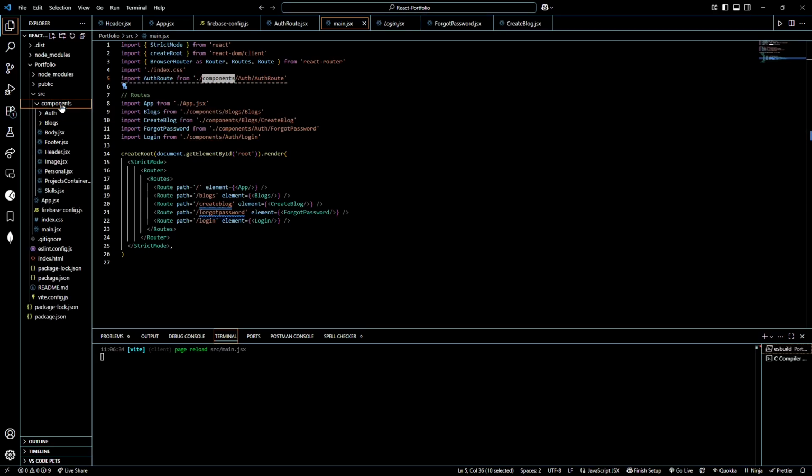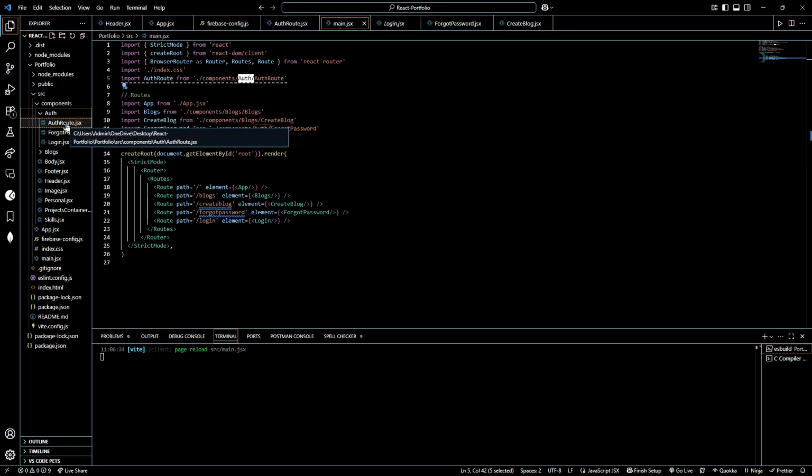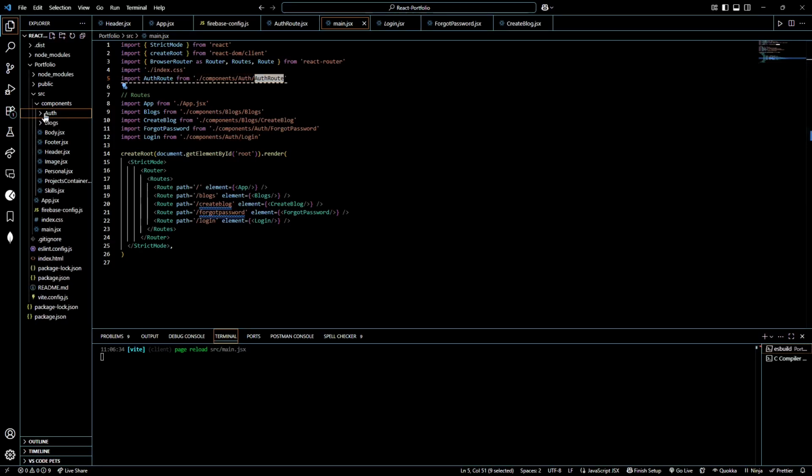So now we're in this folder. And once we're in this folder, you'll see we've got an auth folder, a blogs folder, and some other files. So you know we need to go into the auth folder. So we go auth and another slash, and then the file you're looking for, which is auth route. And that's how we get this path to auth route.